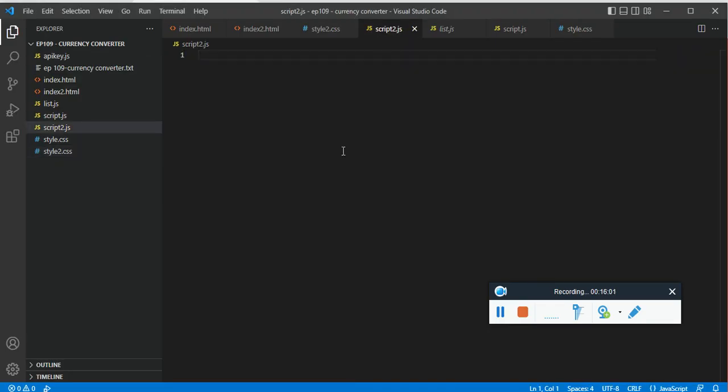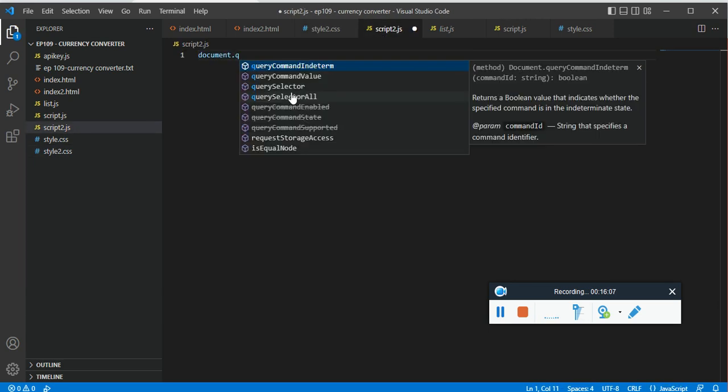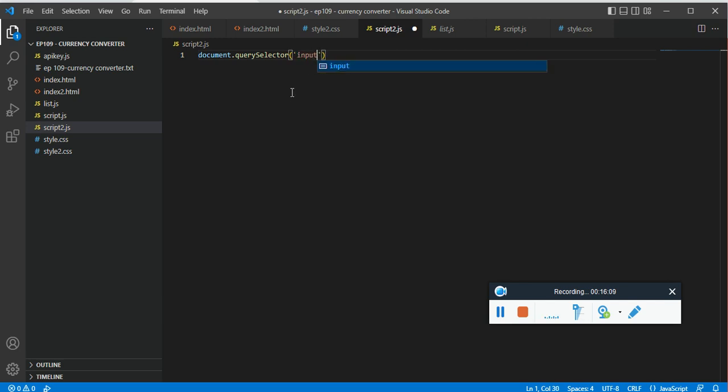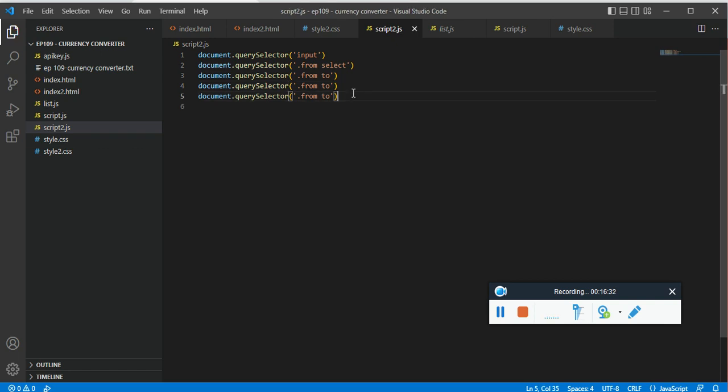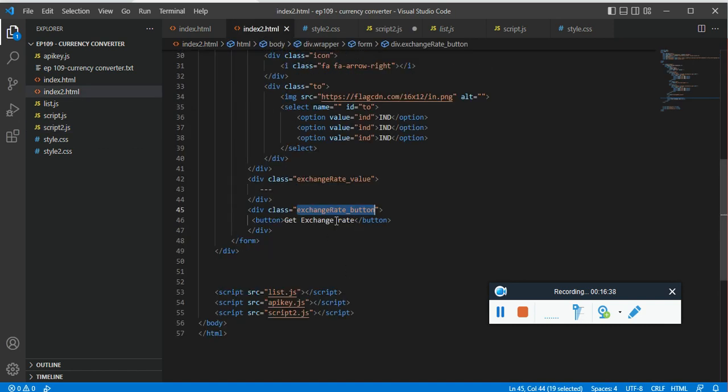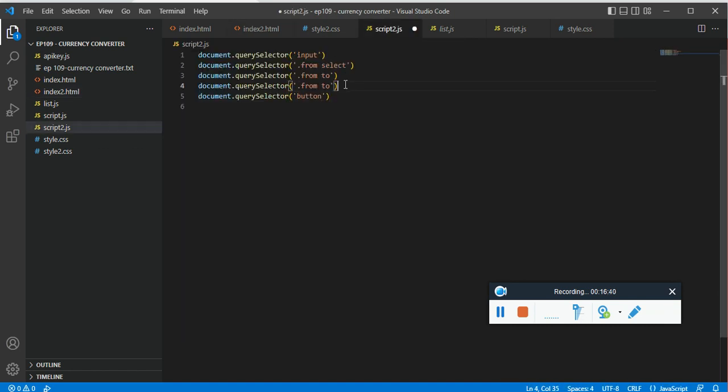So for the JS, we need to call all the input fields. So document dot querySelector. We'll call input field, we'll call select, and then this is from, and this is to, and then we have the output div and a button. We can directly call the button. And where is the output div? We have named the output div as exchange rate.